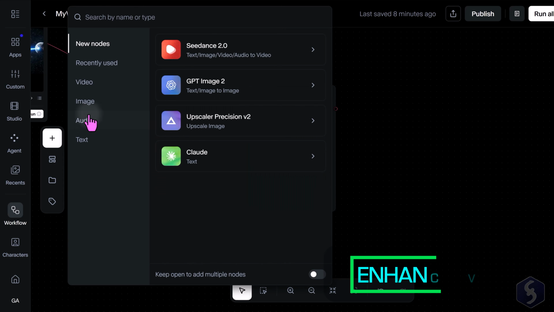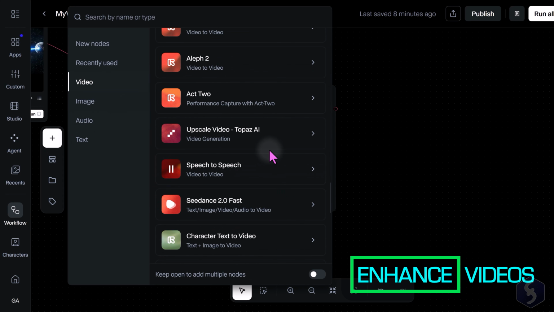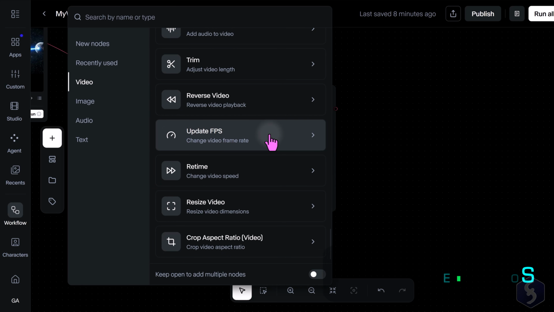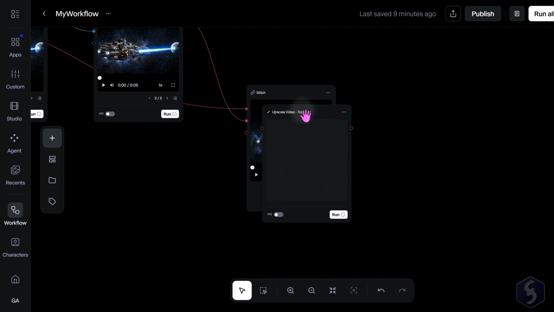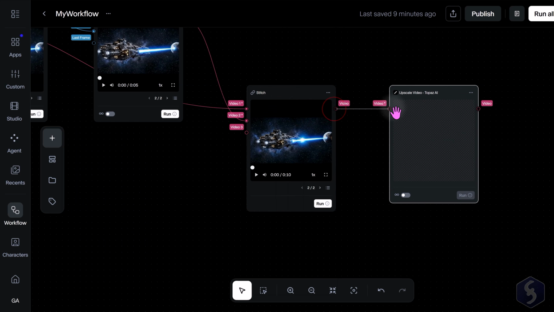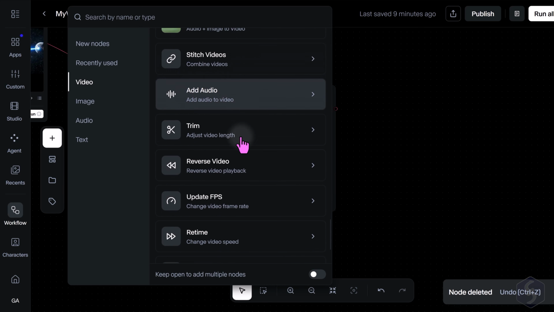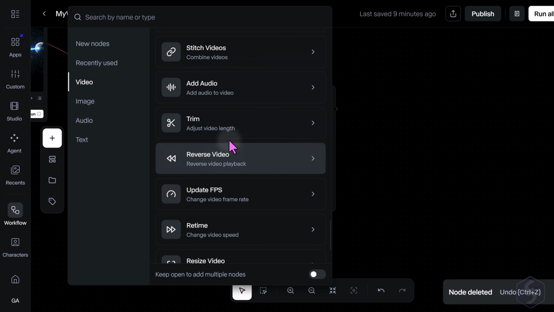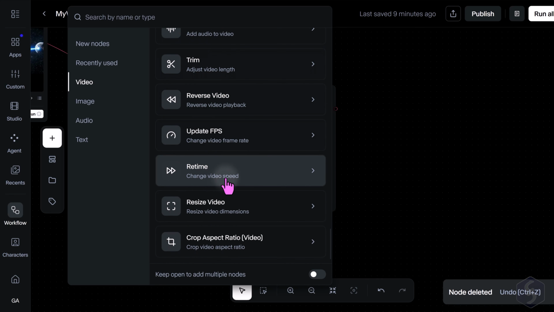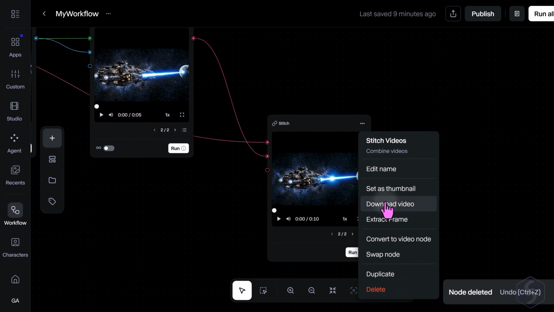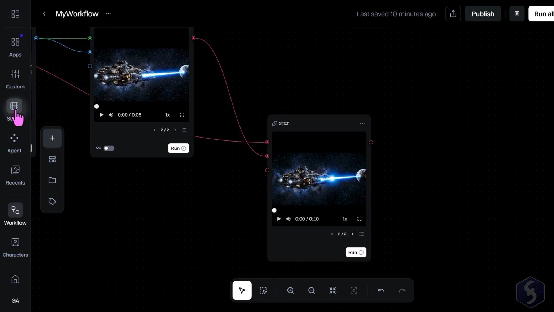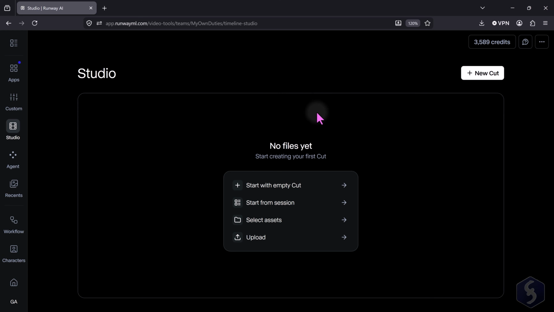To enhance your generations, you can use the Update FPS node to boost the frame rate, or Upscale Video to upscale your video's final resolution. You'll find several nodes to reverse videos, trim clips, and retime footage. However, the best approach is to download your final video output and import it into Runway Studio, the new environment recently added to the Runway platform.